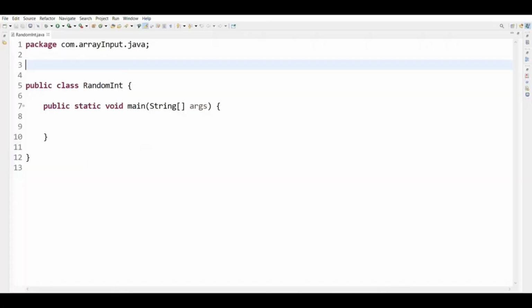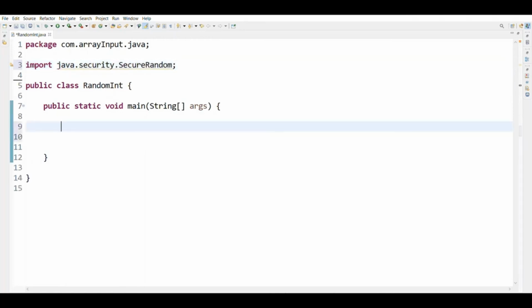Now we are going to create our program. For that, first we are going to write import java.security.SecureRandom. Then inside main we are going to create a new SecureRandom number generator object.